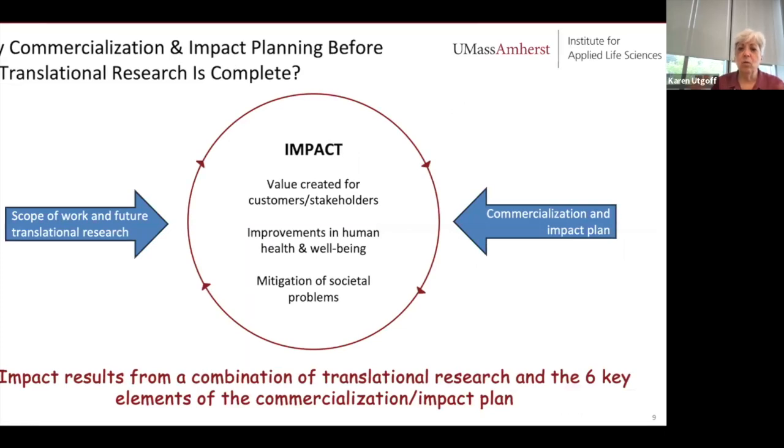And finally, really to have impact, you need to have the great translational research, the scope of, in the case of the proposal, the scope of work and thinking about the future translational research even beyond that. But you also need a plan for commercialization and impact to really be able to realize that, to get beyond the campus. And so we really are wanting to combine these two at this point, help you bring them together at an early stage. It doesn't mean it's cast in stone. It's a plan, not a promise, but the plan actually will help you improve the plan.